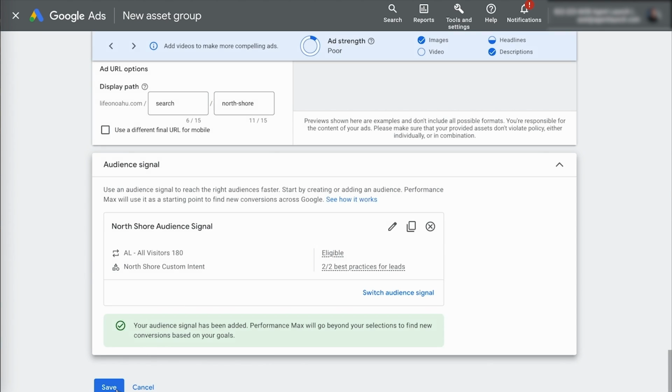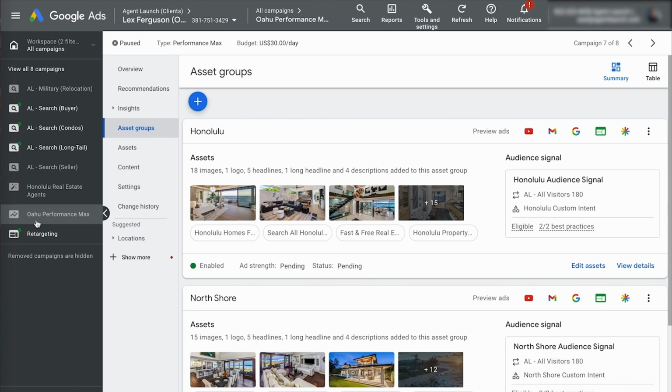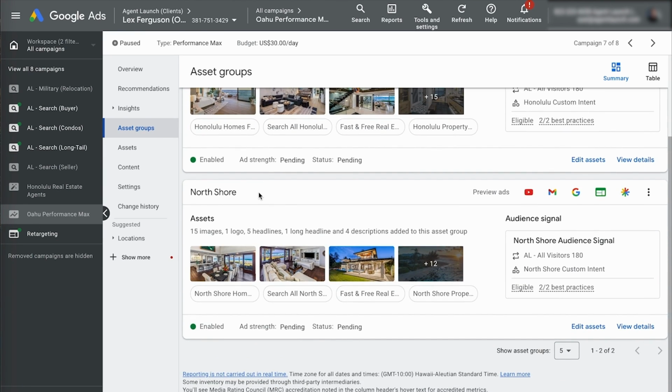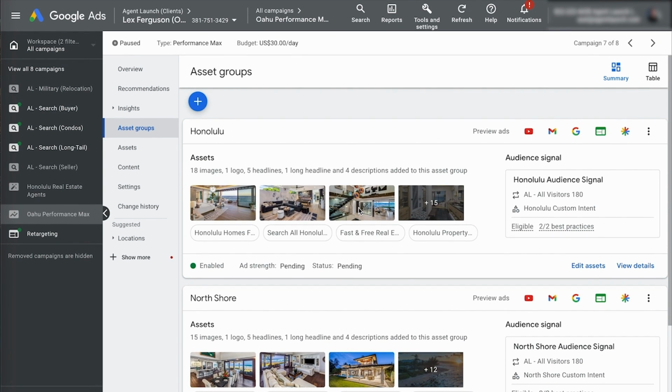So we're just gonna double check a few things, but I'm gonna go into here on my campaign and my asset group, so we can see that yes, we have an asset group for Honolulu and one for North Shore as well. Just double check that all of the images and your audience signals are correctly attached. And once that's good to go, you can go ahead and start running this campaign by clicking the pause button up here and clicking enabled.